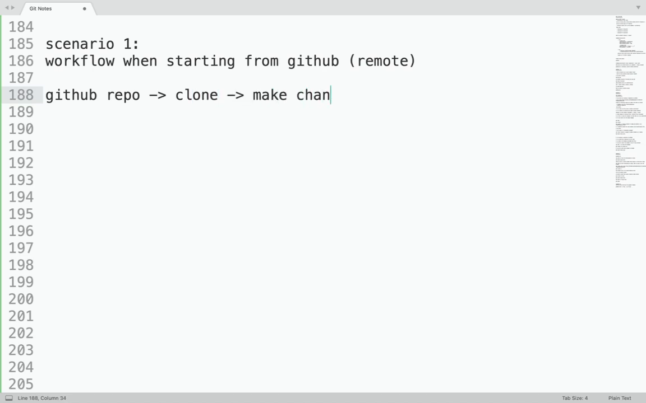Then we make changes, whatever changes they are: adding files, removing files, changing the content. We put them into the staging area with the add command. We commit those changes to local, but these changes are still not there in remote, so for that we push it to remote.